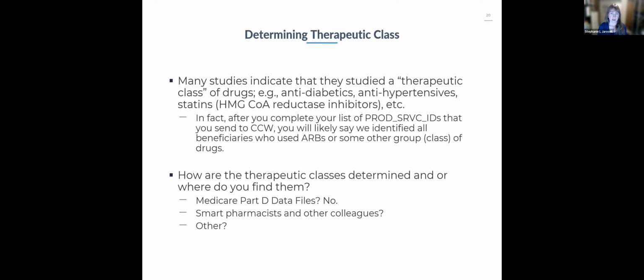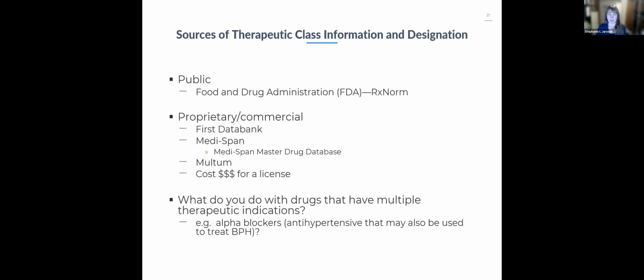So therapeutic class. You will see this in research studies. They've got anti-diabetics, so any drug that's treating diabetes, any antihypertensives. If you've completed your list of product service IDs, you might say, I've got all of the angiotensin receptor blockers. What are therapeutic classes and how might you find them? Because they're not in the data.